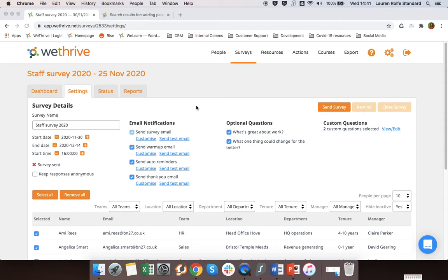This is where you can review your survey settings and make final edits. First thing to do is check your start date, start time and end date are correct. Then check which email notifications are ticked. You can customise each email by clicking on the blue Customise link.